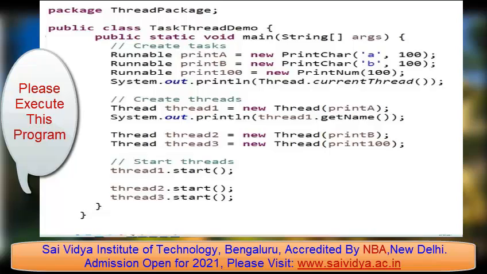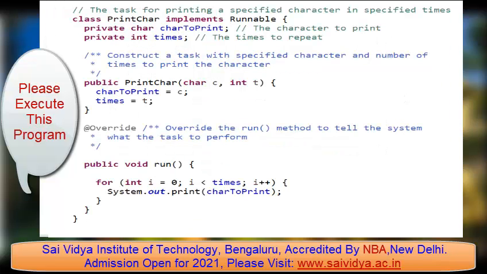Process level multitasking is supported by whom? By the operating system. And thread level multitasking is supported by the program. That means inside that program, you can implement thread level multitasking.